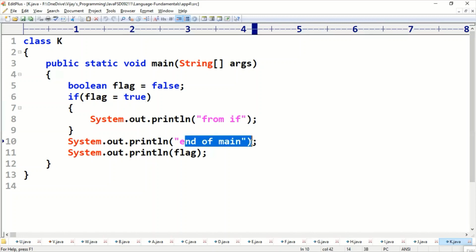printing end of main, current value of flag is true, because in the if condition we have reinitialized flag to true, so you'll get true.